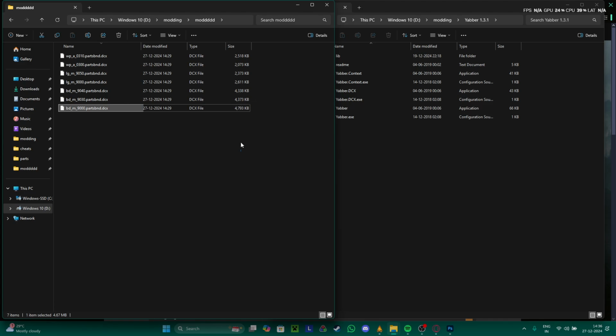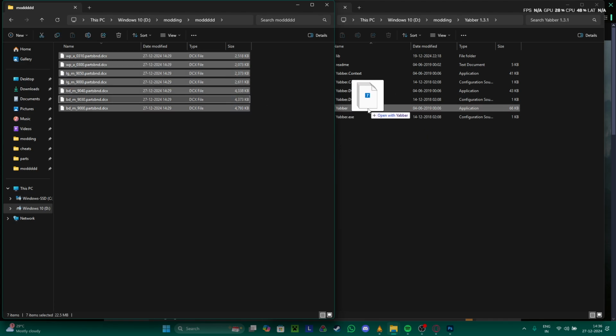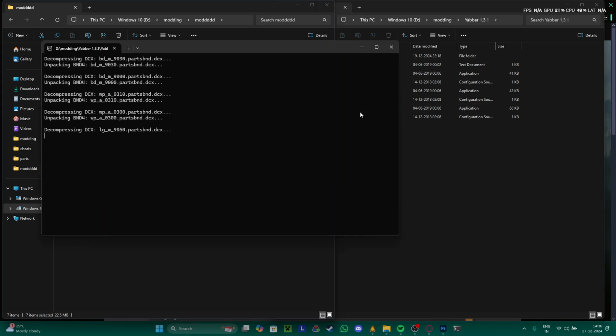If you want, you can select one. I select all these, and then I open with Yabber, and you place it on the Yabber apps. You don't do it to DCXE. You go to the application part. When you do this, open with Yabber, you open it, right?